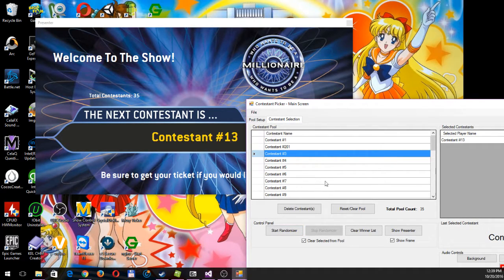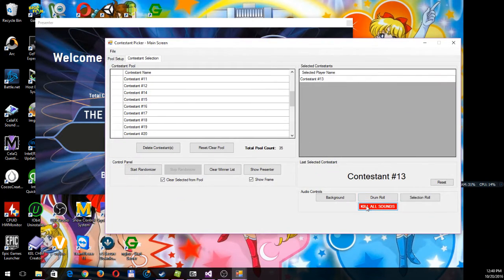And now notice a couple of things happen. Because I have this button that says clear the selected from the pool, contestant 13 is now moved over here to the selected contestants list, and it's now dropped from here. And of course, as you just heard, when the music for the selection queue stops playing, the background music will start up again. All right, and I'm just going to use the control panel just to kill all sounds.